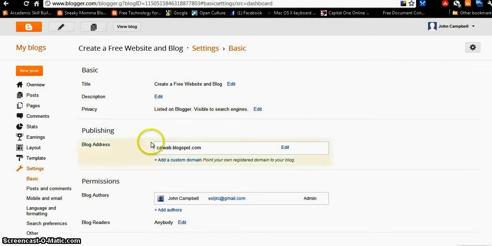This is the blog address. I could purchase a custom domain by clicking here. If I wanted johncampbell.com, I could attempt to buy that here if someone doesn't already have it. You do have to pay for that. This is your free blog address. You can edit it and try to find one that is available that you like better if you want.